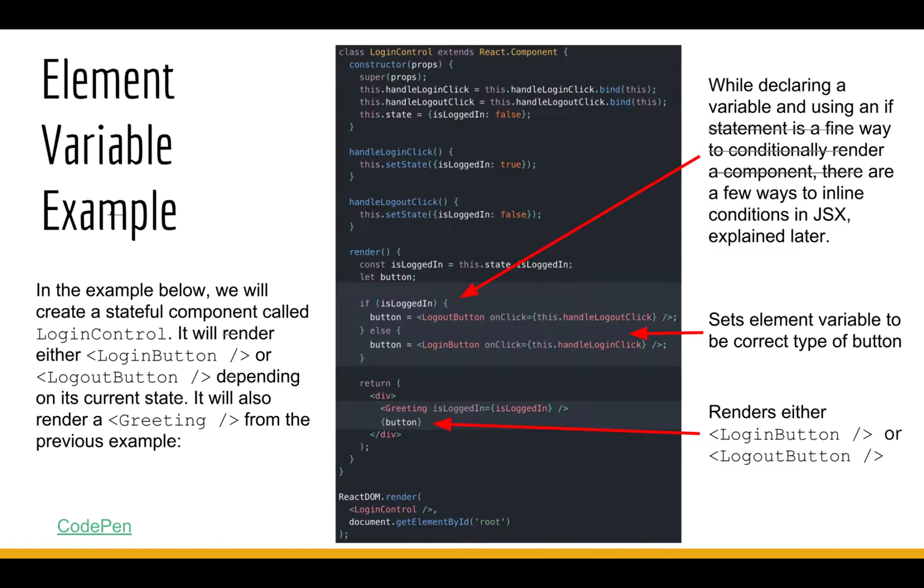Let's dive in. This is a little bit more code, so let's step through it. At the beginning, we have our login controller. This is our class definition, and we have our constructor. Of course, we're calling the super. And then we are binding our two event handlers. Remember, this is very, very important. You will basically see this in every single component that has event handlers. This is always going to be in the constructor.